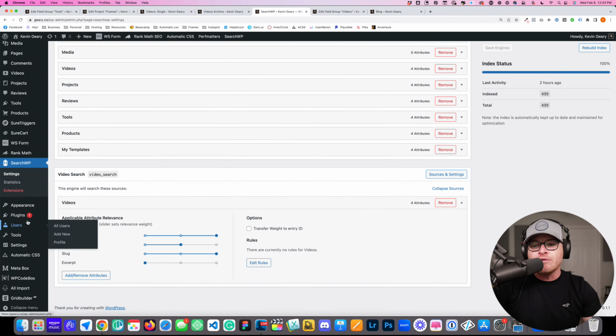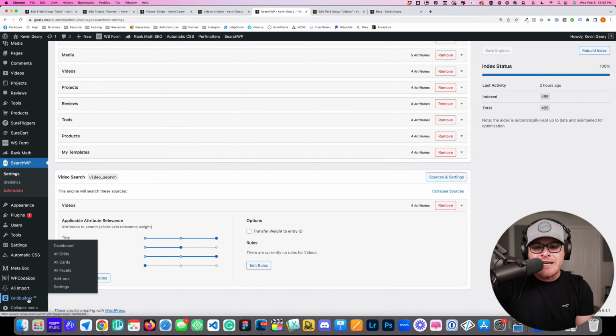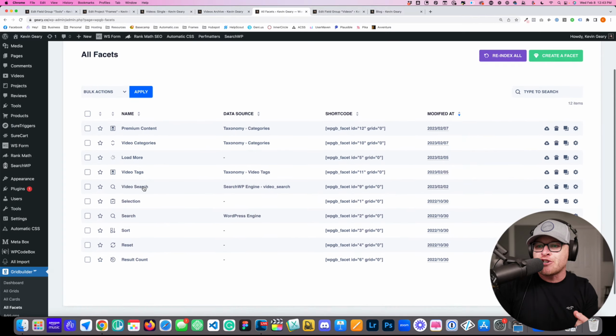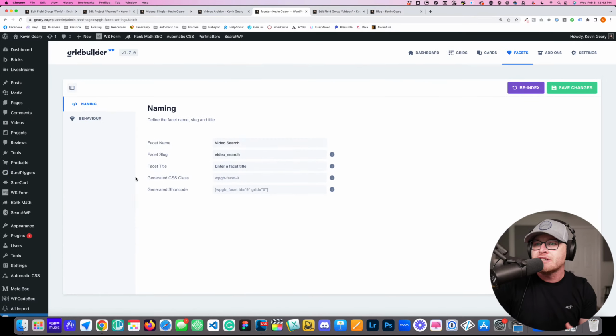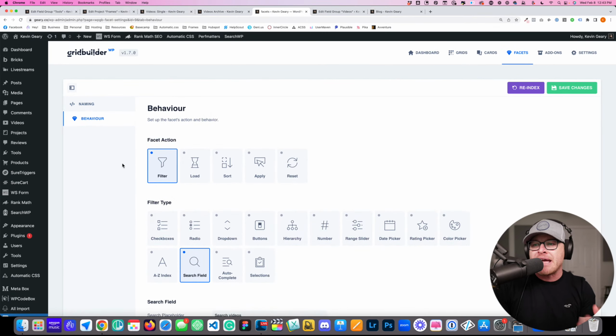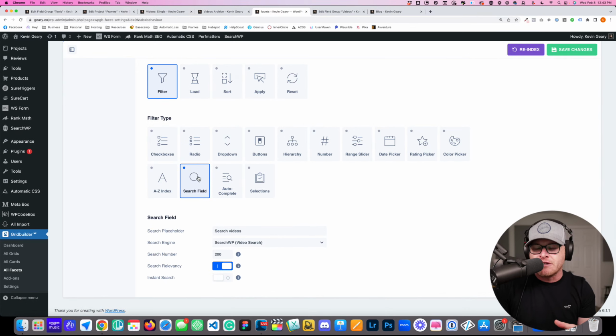And then what we do, because Search WP and WP Grid Builder actually have a native integration, we're going to go into all facets in Grid Builder. And we're going to look at the search facet, video search. I created a custom facet called video search. So I'm going to open that. I'm going to go to the behavior. I'm saying you need to filter the results with a search field.